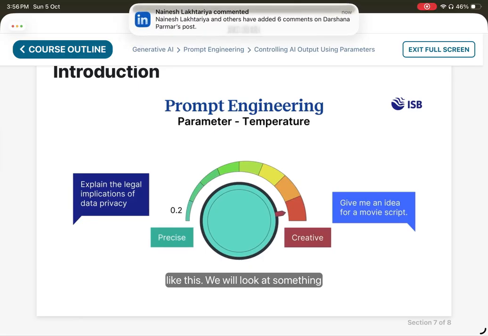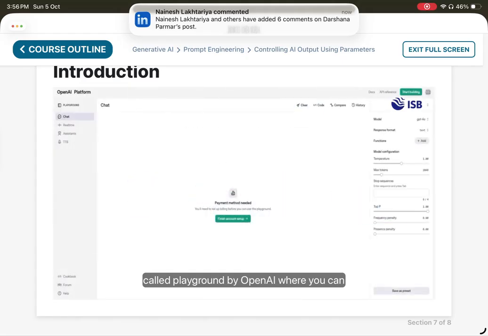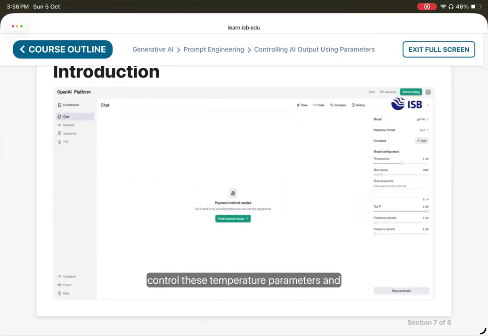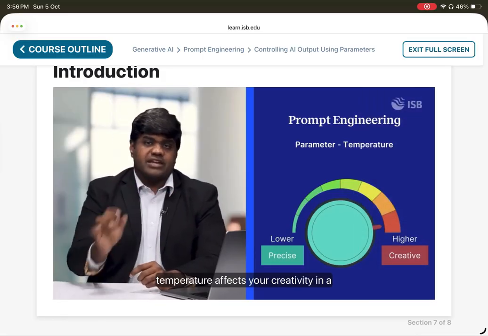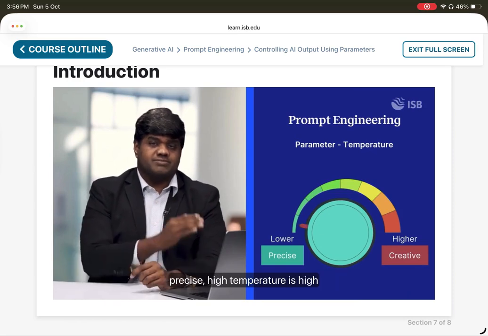We will look at something called Playground by OpenAI, where you can control these temperature parameters and see how the output varies based on how you change them. We'll get to that in the subsequent videos. For now, understand that temperature affects creativity in a response, and therefore low temperature is precise, high temperature is high creativity.